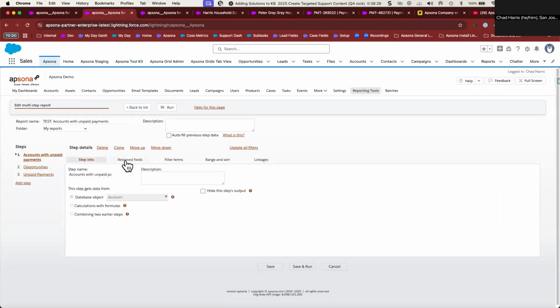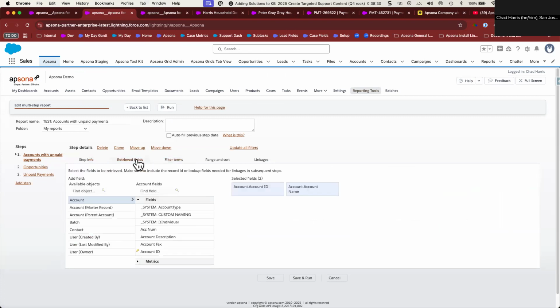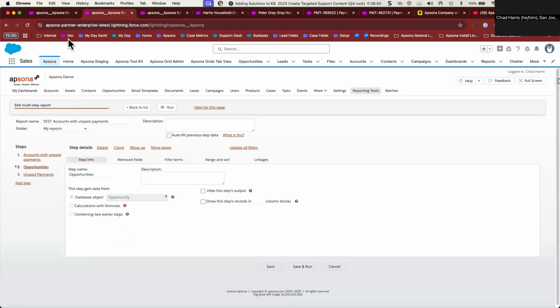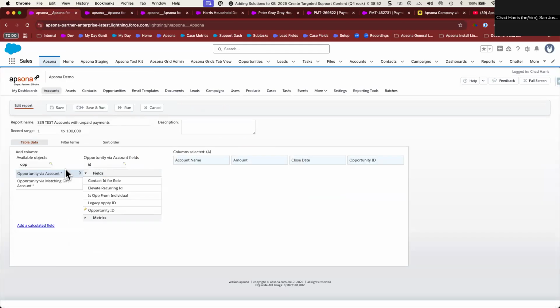So I'm on the account step. I'm not going to the filter, I'm going to the retrieve fields, the fields I want to display. And in this case, when it comes to multi-step, you only get access to parents. You don't get child objects in terms of the fields that you can show, just the filtering you can apply. If I want to show child fields like opportunity fields, I have to create another step. In single step reports, you actually get access both in filters and in fields to display. You get access to all 3 of those levels of access.